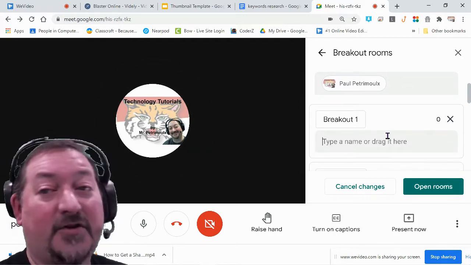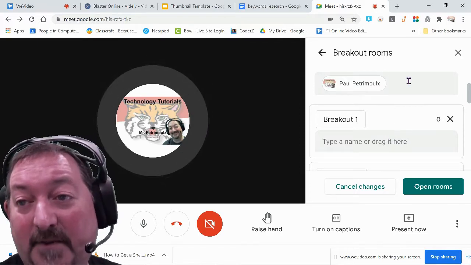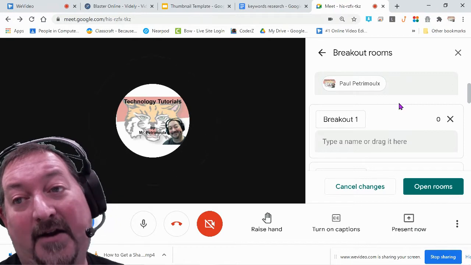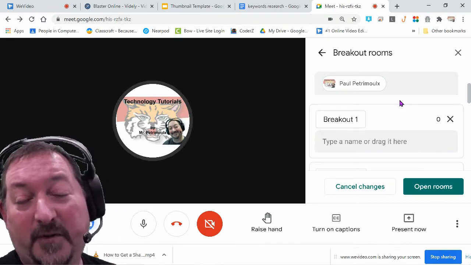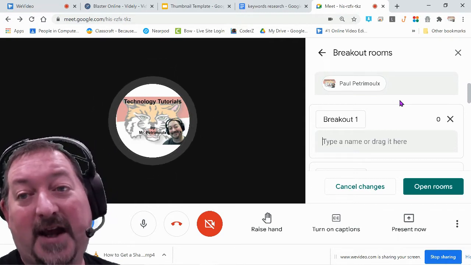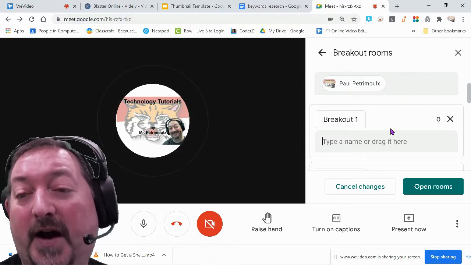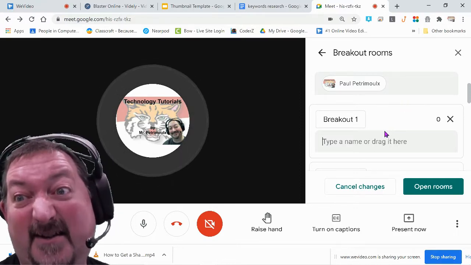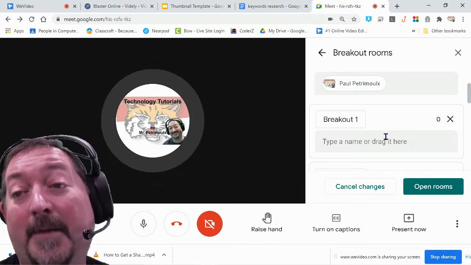So there's 2 ways to do this. You can either type the kid's name in or you can drag them in from the main call. Now it gets kind of tedious dragging, so it's much quicker for me if I just type their name in, and just starting with their first name, it usually pops up and I can hit enter, and it's a pretty quick little process. But it does take a good minute or two to set up my classroom at the beginning of every hour.